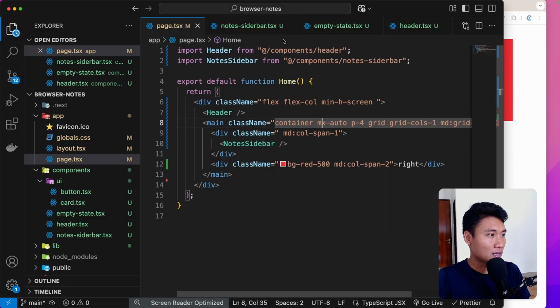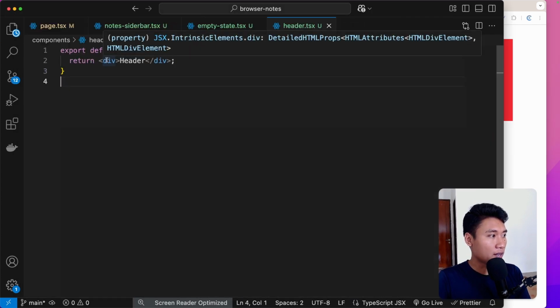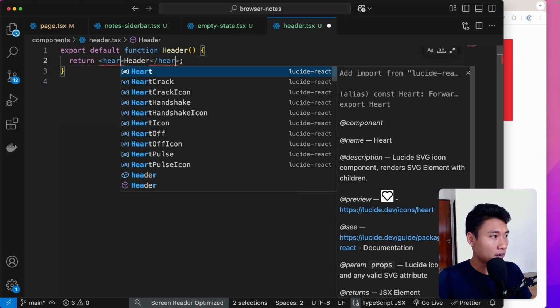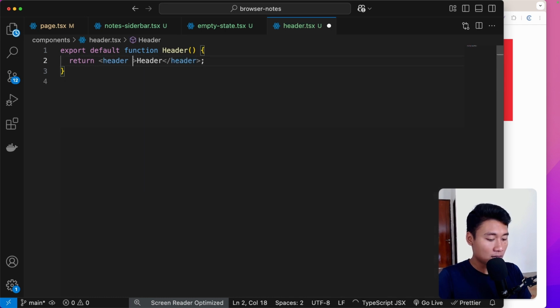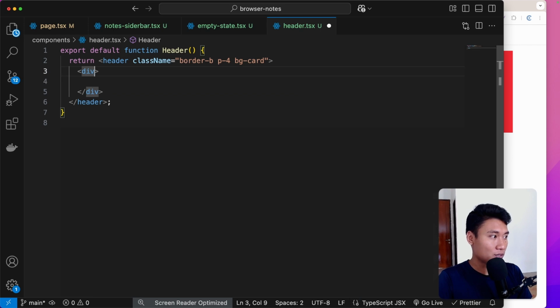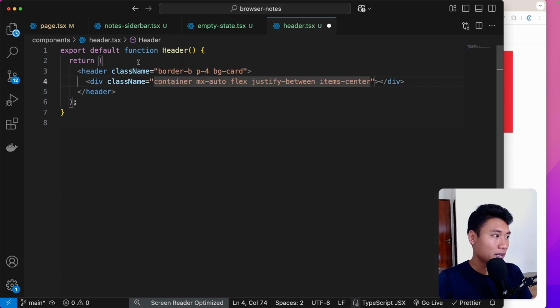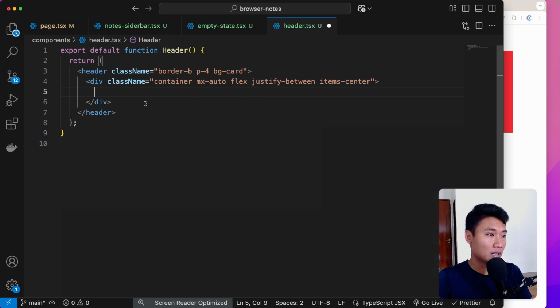Great. So let's style this a little bit. So I'm going to use the header tag in this div. So let's do header. And also I add class name border-bottom, padding 4, and then background is card. And then inside in here, I also want to wrap that inside a container. So I'm going to say class name container, mx-auto to make the container in the center, and then flex, justify-between to basically put the logo on the left and then the button on the right side.